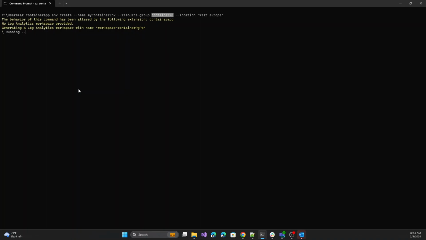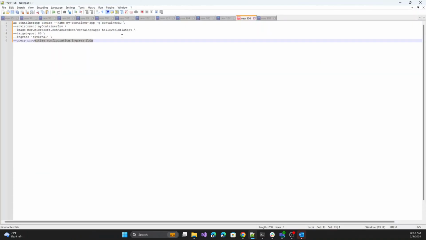So that is all well and good. While that's running in the background, the other command that I need to actually share with you guys is a little bit more detailed. This is now creating the container app inside the container environment, right? So I'm just going to show you guys the command just on my notepad, just so you guys can see the different components or parameters that are required that I'm passing in.